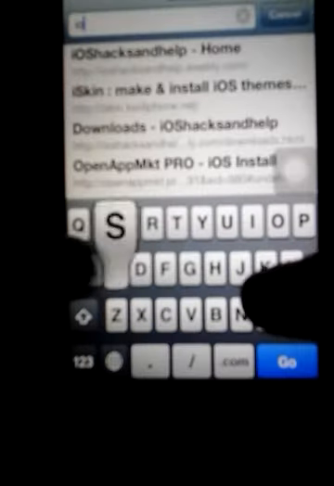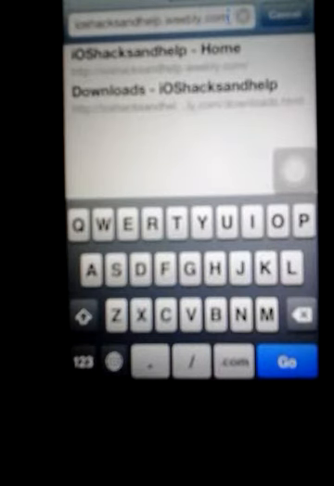You want to go to iOS hacks and help.weebly.com. I will put the link down below. So just press go. Let's just click that. I'll put the links down below.